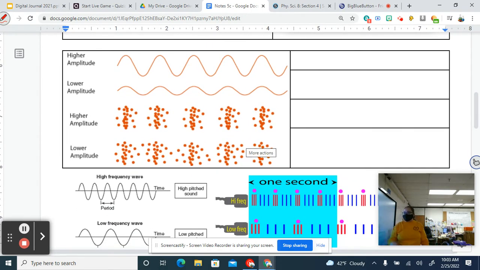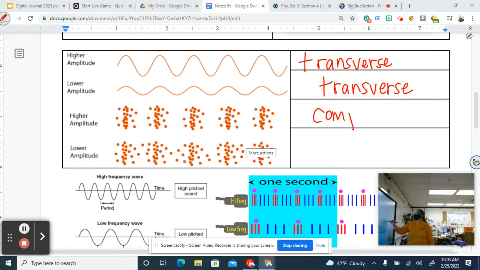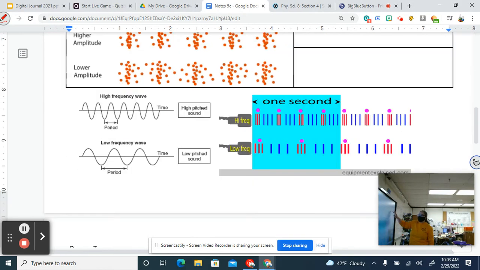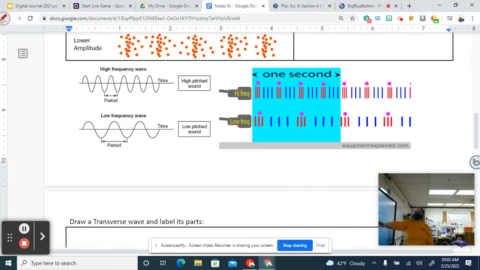amplitude and two waves that have a low amplitude. But up here on top, we have what kind of wave? Transverse. And then down here, it's also transverse. What kind of wave do we have here with the compressed dots? Compression. All right, down here, we've got a high frequency wave and a low frequency wave.